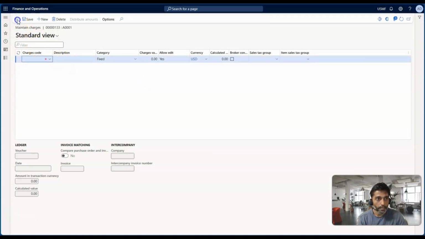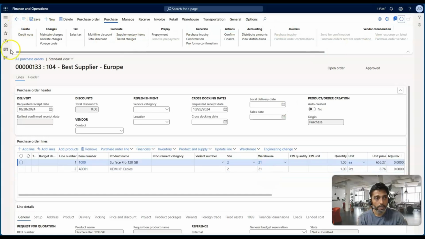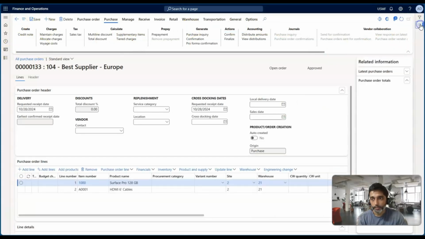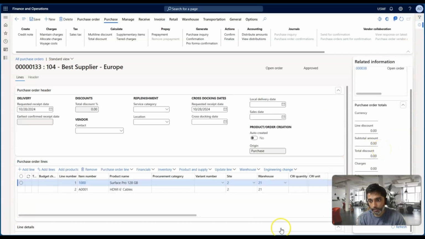So let me go back. Let me refresh this page, because sometimes I can see there is a delay in these charges getting applied. So let me refresh this manually. The charges are not applied. The currency is in euro. I think that should be the reason.